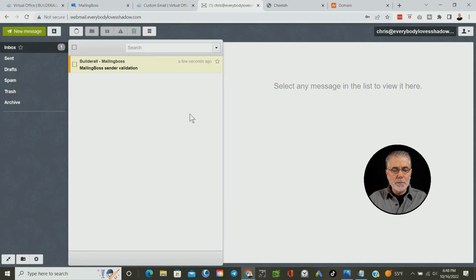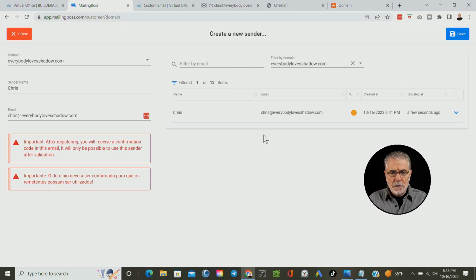Okay, it did finally come through, but it took a few minutes, and that's not normal. So I went back to MailingBoss, and I'll show you exactly what I did. So I went back, I left this page open, and there's our email. We're trying to get it confirmed. I hit the down arrow. I think you can still see that. Yes. And then I hit resend confirmation email. Once I did that, it popped right in immediately.